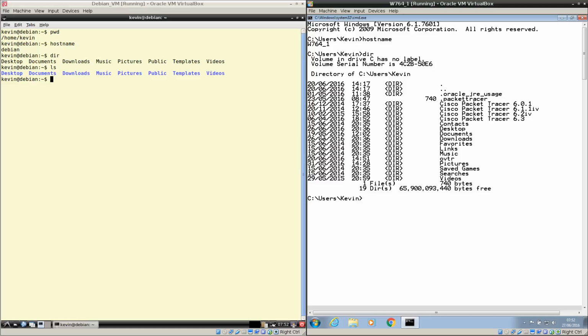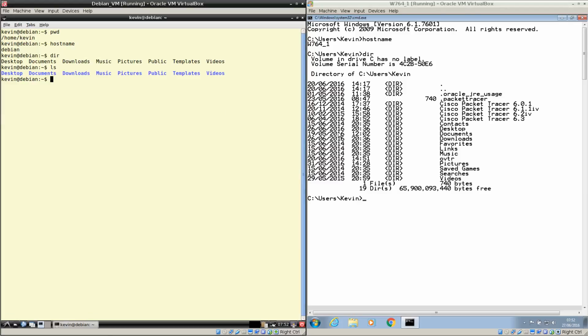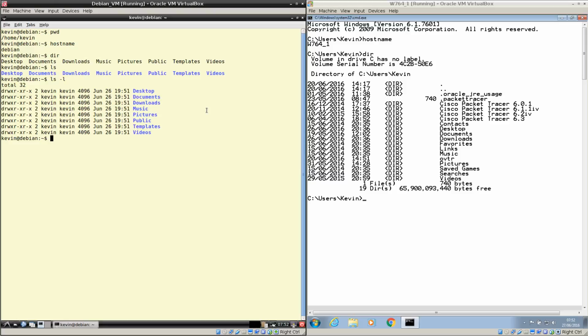Now, that doesn't look identical, because the Windows machine appears to be giving us more information. What happens if we type ls -l? That will give us a long listing, lots of detail. Now it looks more similar. So we can see D for directory, we can see the permissions, we won't talk about that at the moment, we can see the owner of the folder, the group that owns the folder, the creation time for the folder, etc, etc. So it's very similar.